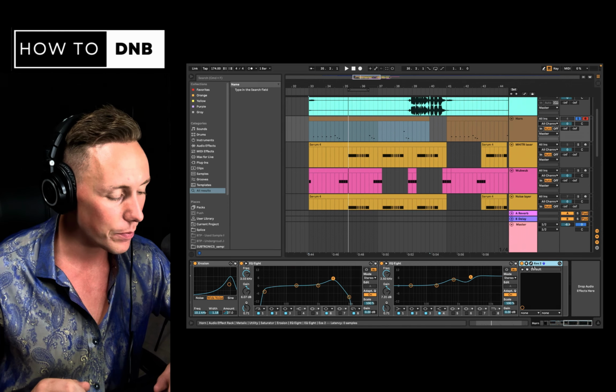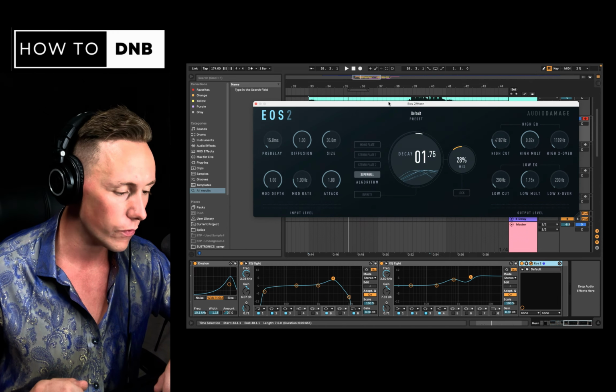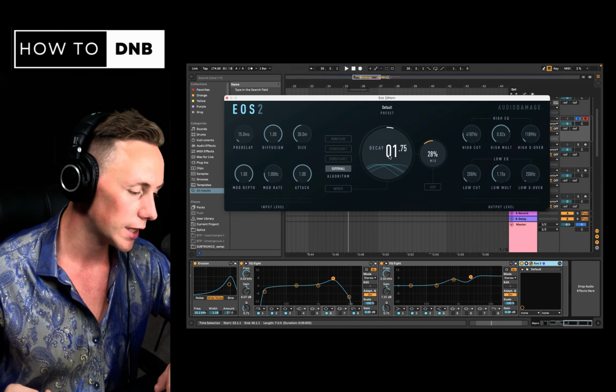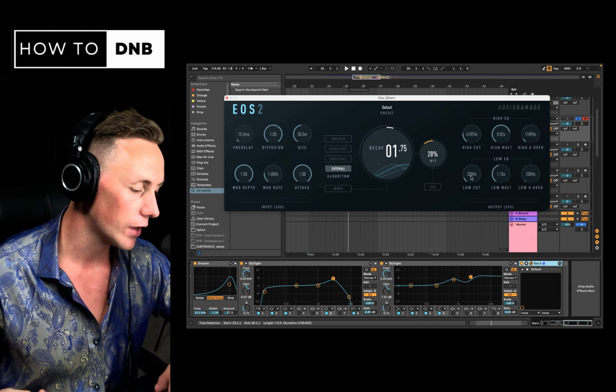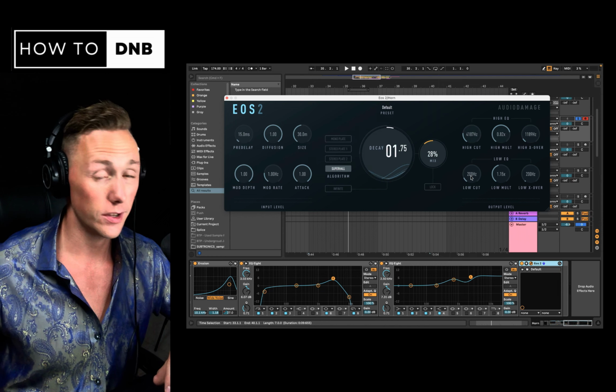And then lastly, I applied some of my favorite reverb, which is from Audio Damage. Very simple, just a short decay, about 30% mix. And I didn't apply a really high low cut because actually the horn is the only thing that's going to be playing.